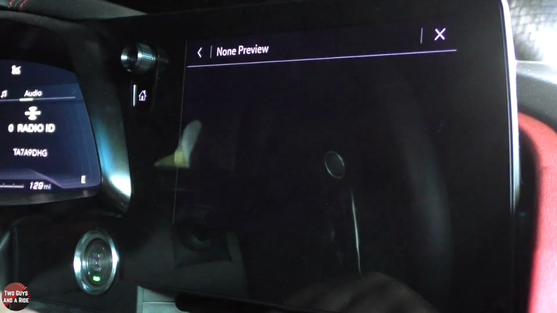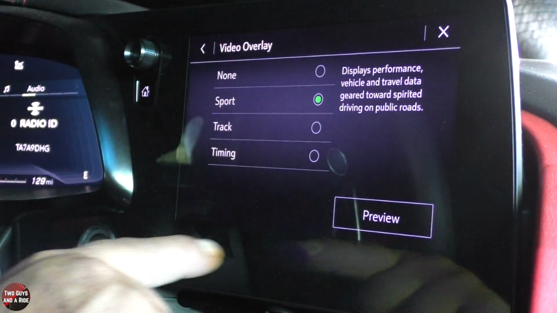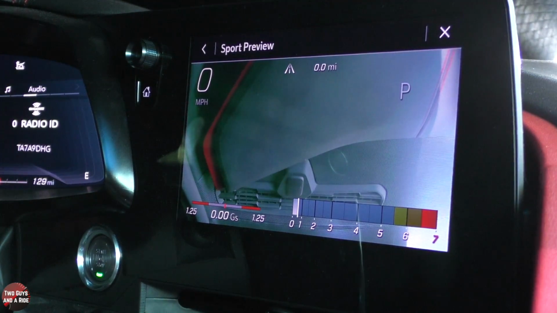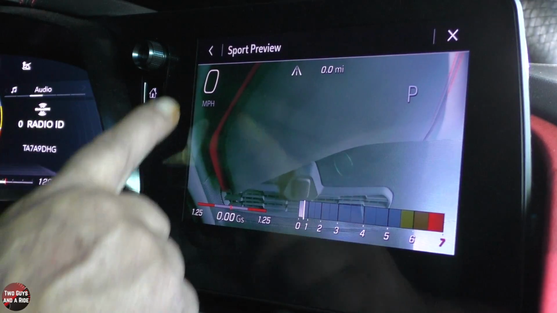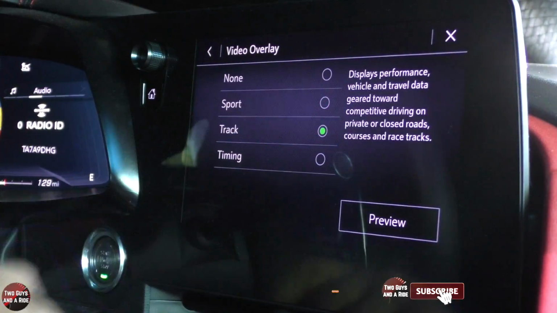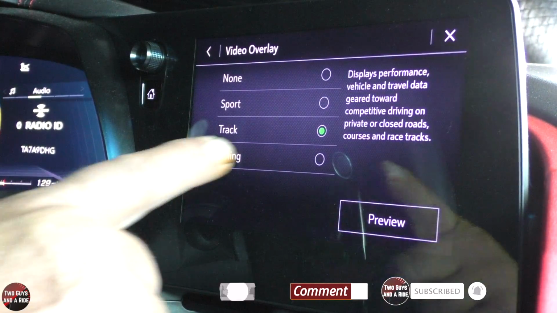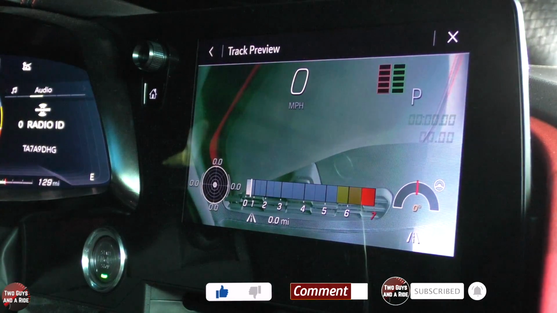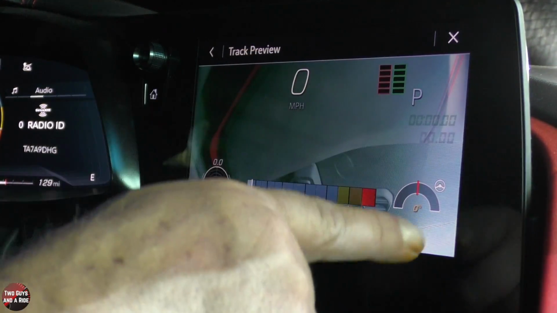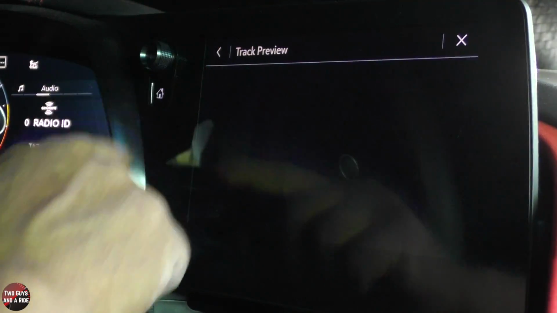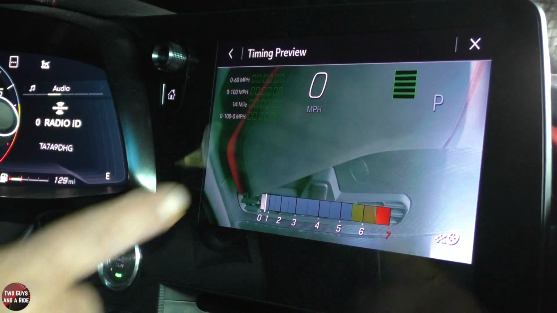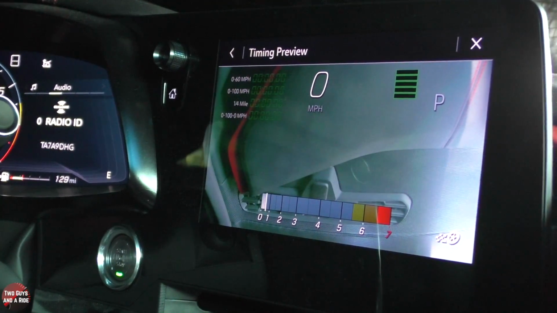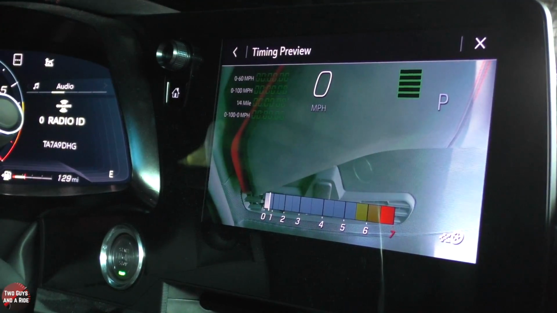Now watch what happens. You go, I want an overlay of sport. Now you've got data, and it will record and overlay the data for you. You can have track. Okay, so I'm going to hit preview. Look at that. I mean, all that information in there. And then, of course, you can do timing and hit preview. And that's what it's going to look like. Now, you can drive down your local block and have this thing recording. It'll record no matter what.